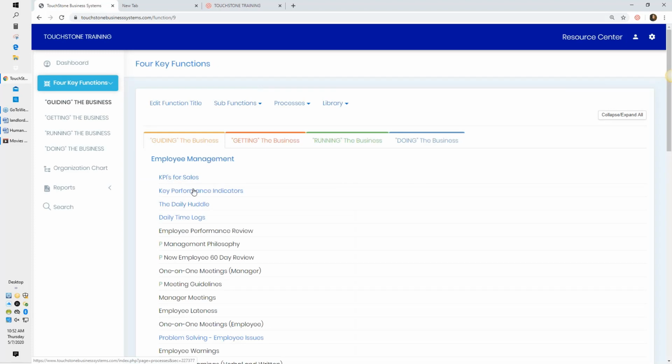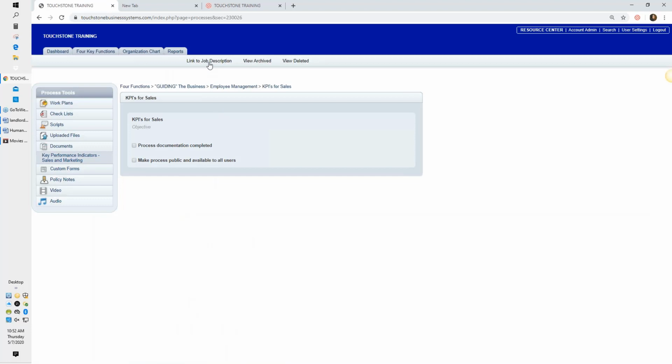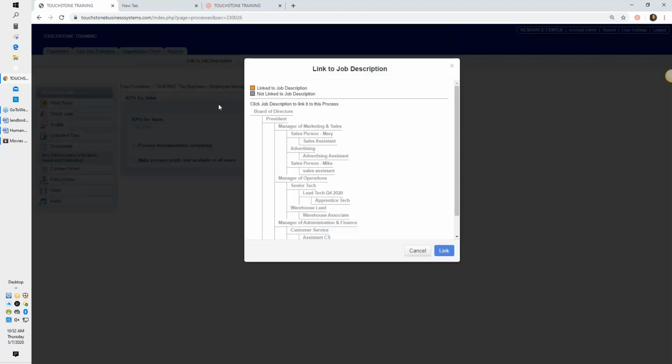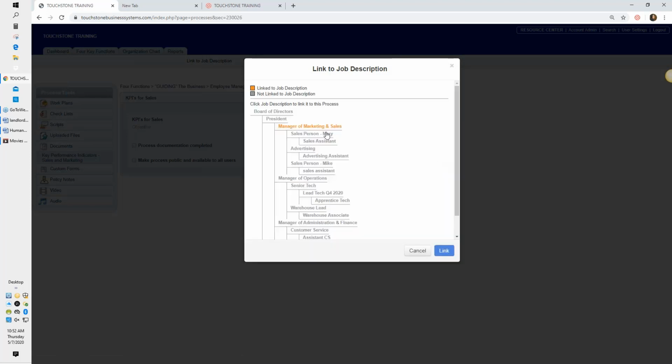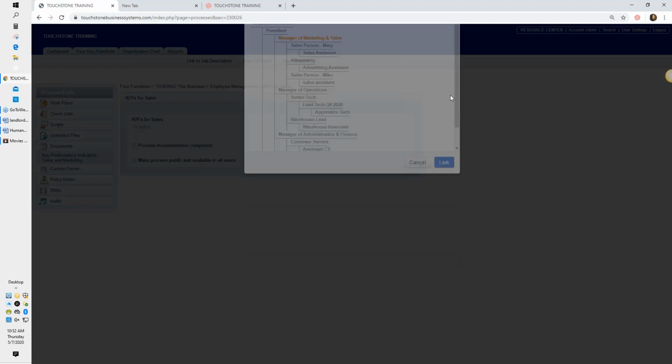By doing this, you're breaking apart this process and making it into separate parts. You don't have to do that. You could link this process to everyone's job description who has to create key performance indicators, but this is just another way. If you break it apart, you can then take this process, and this is a quick way to link it to a job description. I choose the position I want to link it to, and I keep it in strategic because it's an evaluation kind of thing, save, and now it's on that job description.